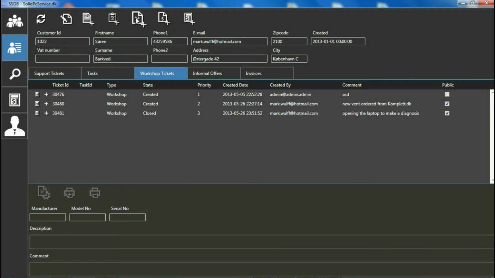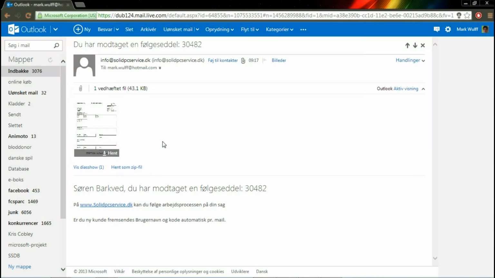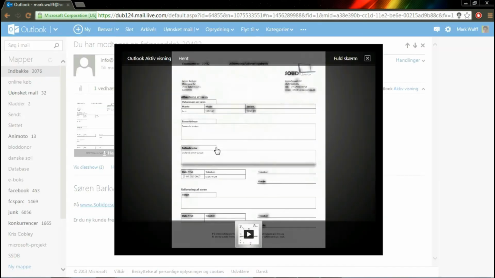To create a workshop ticket, simply redo the process as described in the task procedure. However, note that creating a workshop ticket gives the option to mail and/or print the receipt slips to the customer.